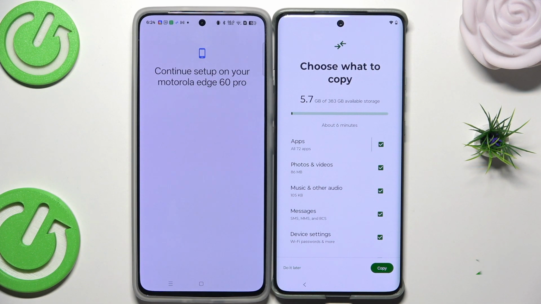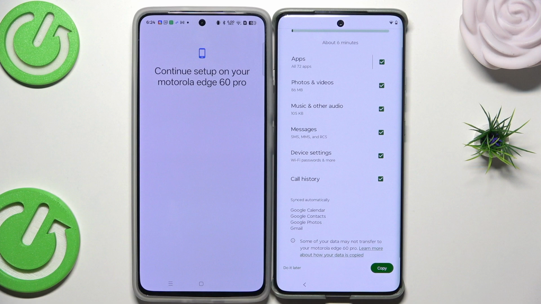Okay, and now after the loading screen, we have option to choose what we want to copy. You can copy apps, photos and videos, music and other audio, SMS messages, device settings, and the call history.